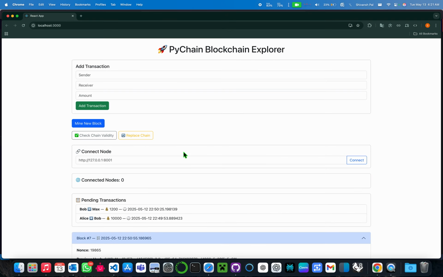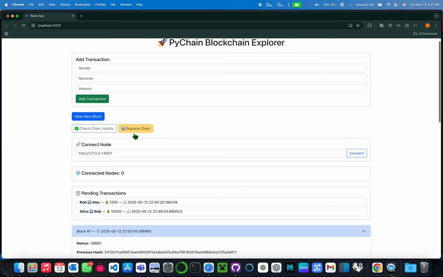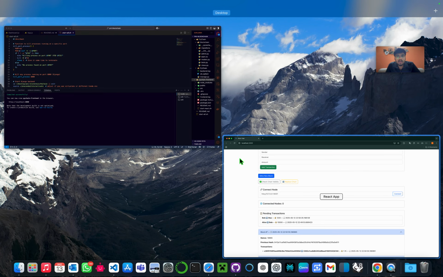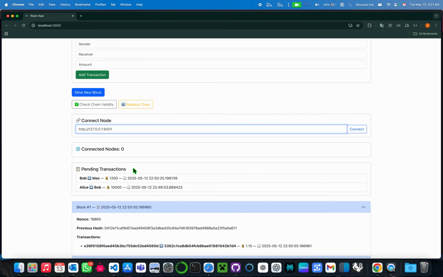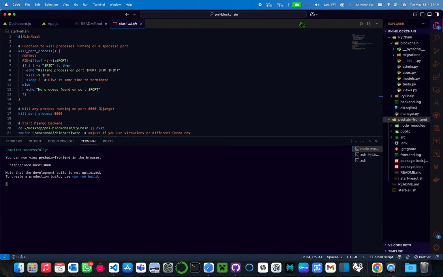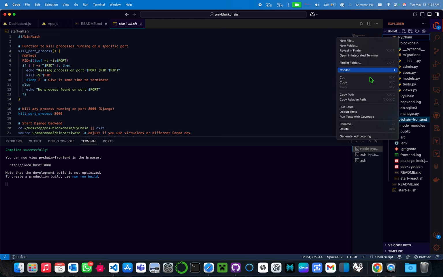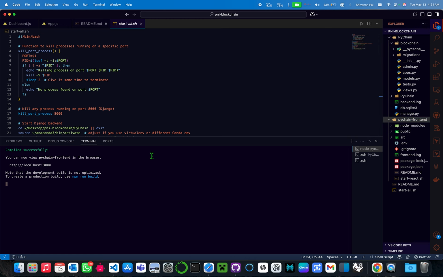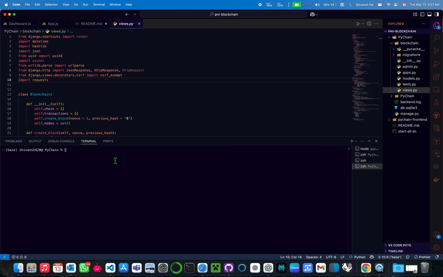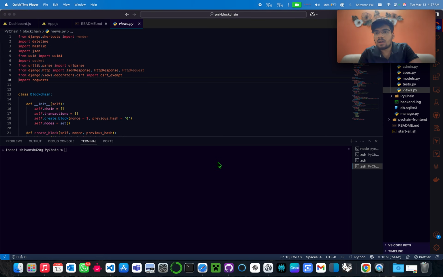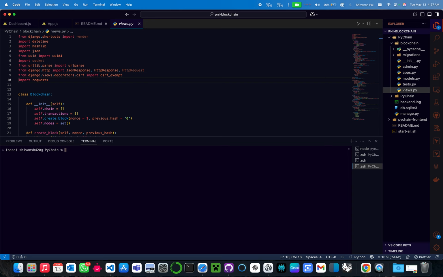Now let's say I want to connect a new node, right? So if I want to connect a new node over here, I'll go to my original directory, I'll create a new terminal, to be running on the parallel connection. So let's say I'll simply run this server, on the port, let's say 8001.